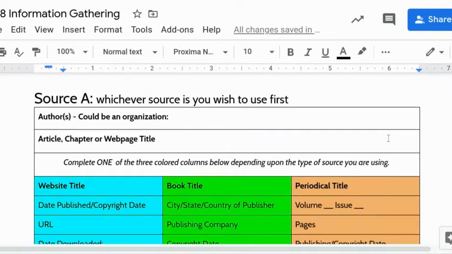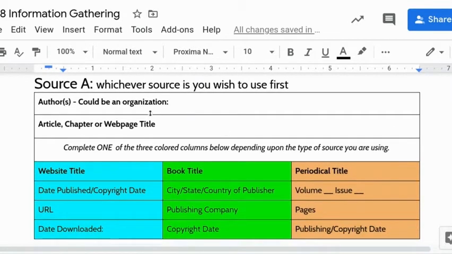Then you go to your first source. Once you know it's got information that's useful, then you're going to go ahead and type in what you can for the author. It might be an organization, the name of who owns that website. If it's an article, chapter, or web page title, put that down. Most web pages have their own title for that page, not just the name of the website. Then if you're working on the web, most websites are going to have a separate title, the date, publisher, copyright date. You may have trouble finding that. You might need to send me a screenshot or the link, and I can check for you. The URL, the web address, you copy it from the menu bar. The date downloaded or the date accessed, that's going to be the date you actually found online.